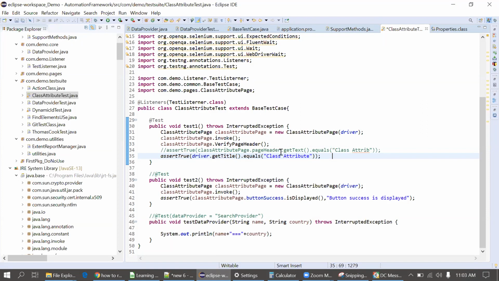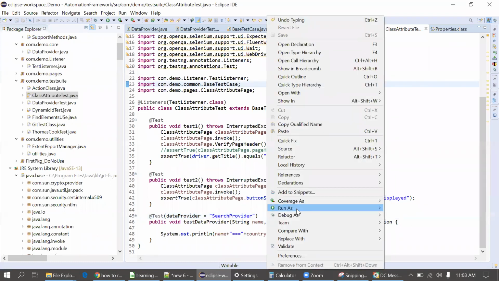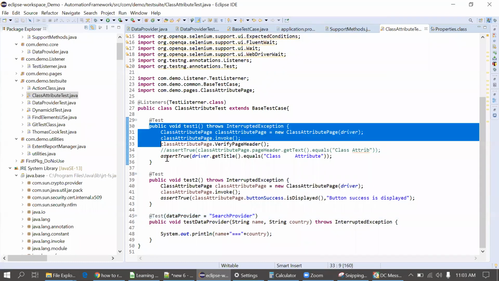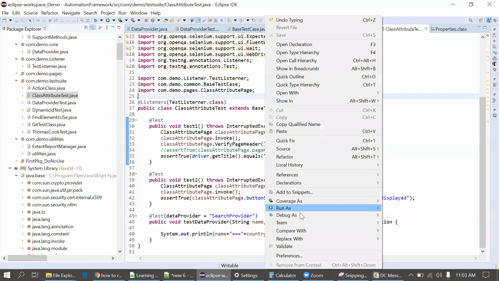Okay. I'll just fail this test case. I'm just putting extra space here. Okay. So it should fail now. And I'll just uncomment the other test. I'm commenting this as well. Now I'll execute this class. This first test case is going to fail. Okay.